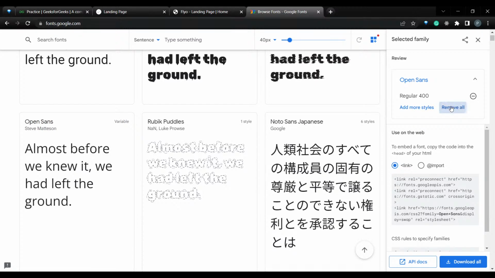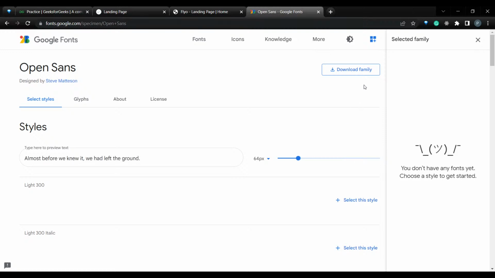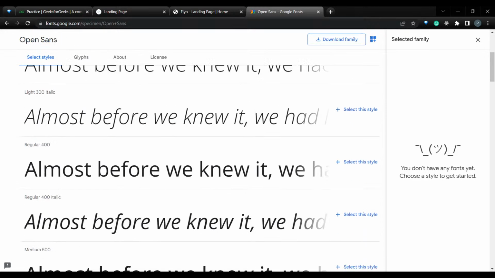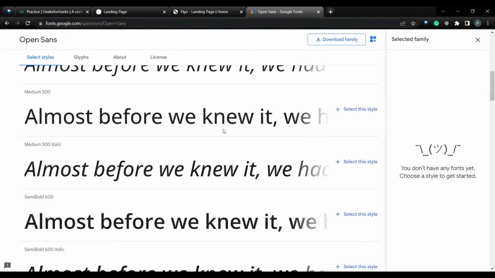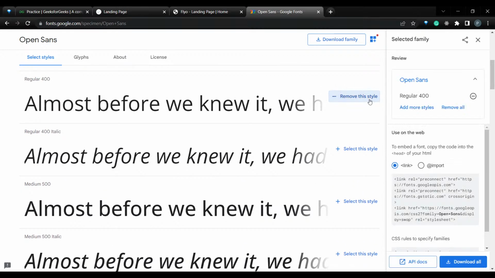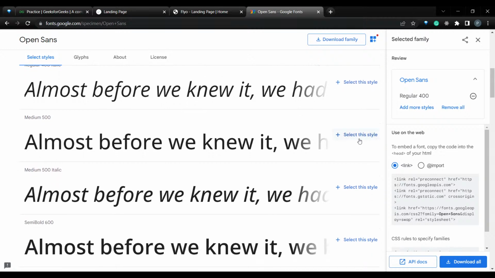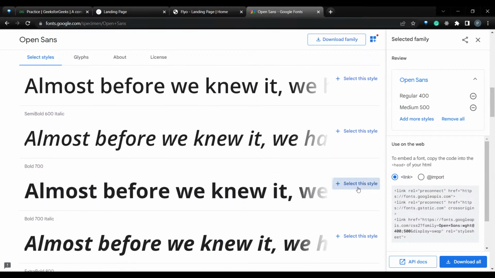So I'll first remove everything from here. I'll click on Open Sans over here, and then I have to select the styling and the basically size also of the font. So the styling can be italic or it can be normal, and then bold, semi-bold. So what I'm going to do is I'm going to select regular 400, and I'm going to select medium 500, and then I'm going to select bold 700 also.